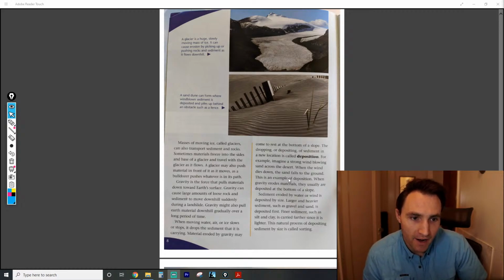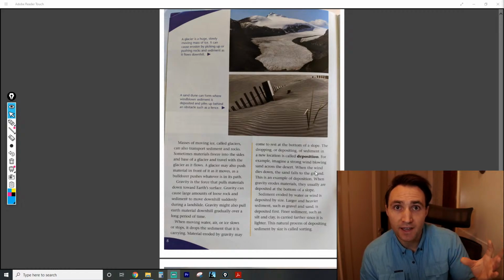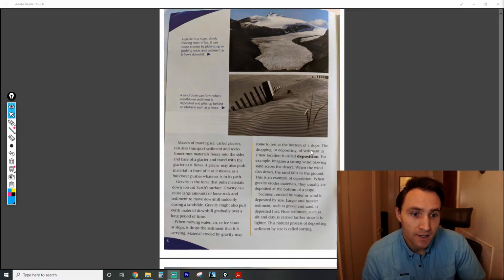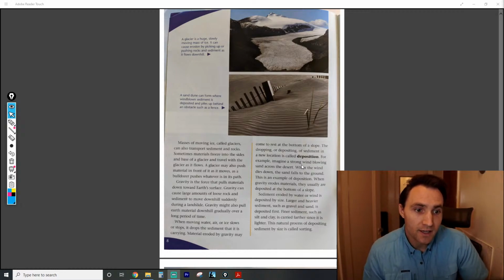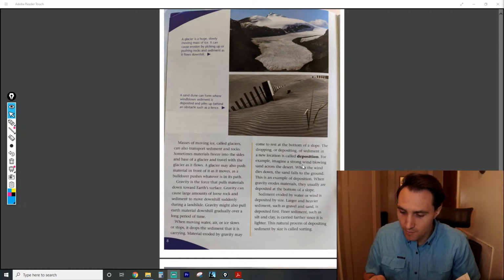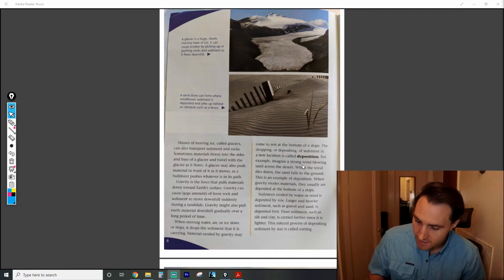Material eroded by gravity may come to rest at the bottom of a slope. The dropping or depositing of sediment, remember sediment is rocks that have been broken down into small rock particles or rock minerals, in a new location is called deposition. So let's pull up our glossary again. Deposition, use our little sound guide. The dropping of sediment in a new location by water, wind, ice, or gravity.